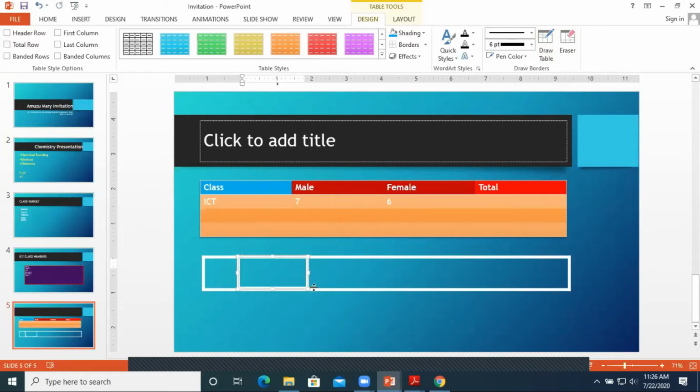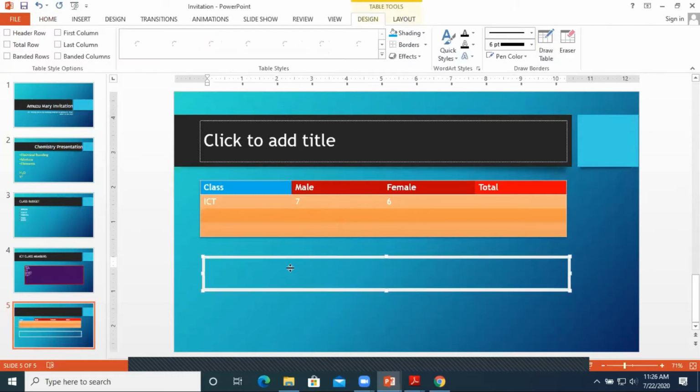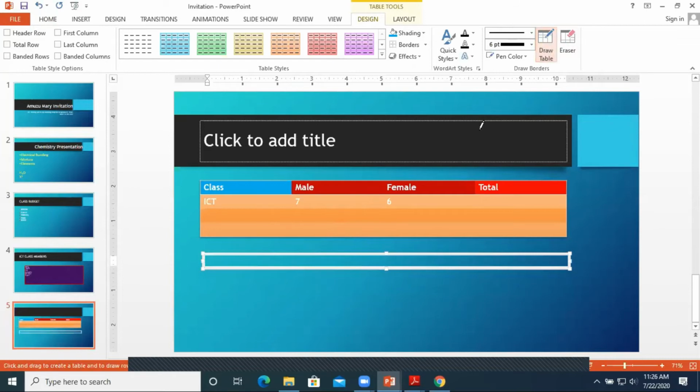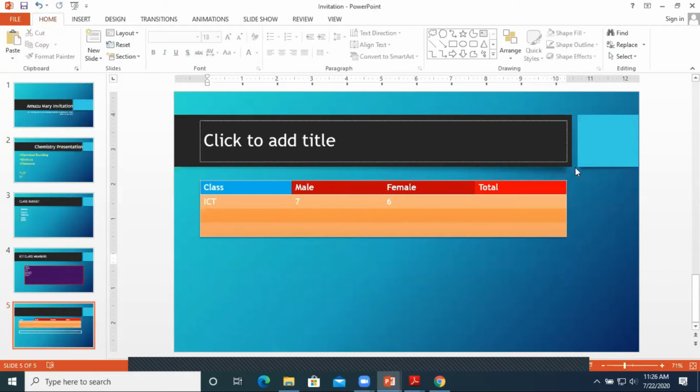This is not what I want. So let me see. It should be able to demarcate. Okay, we'll come back to that. So that's how we draw a table.